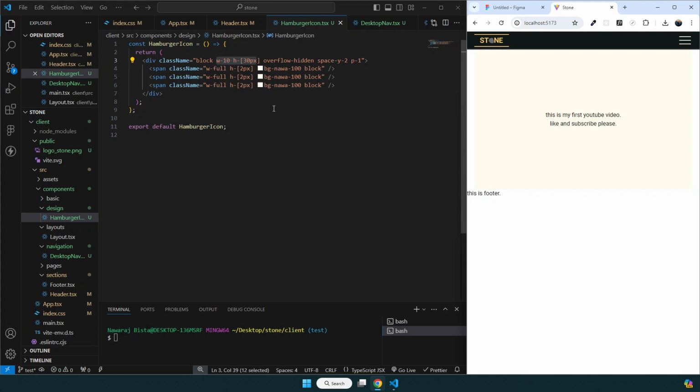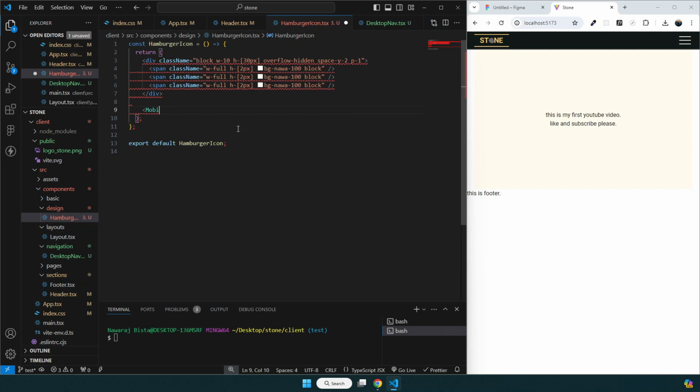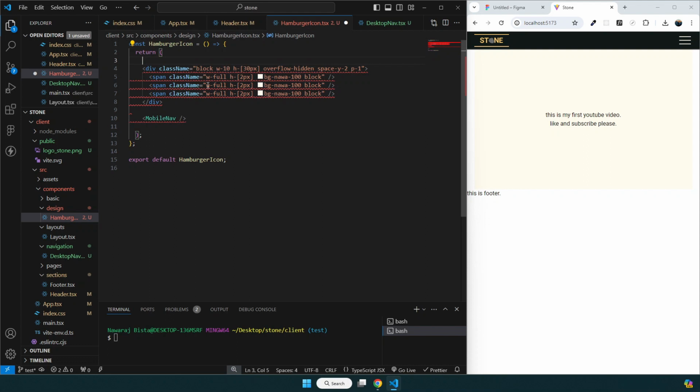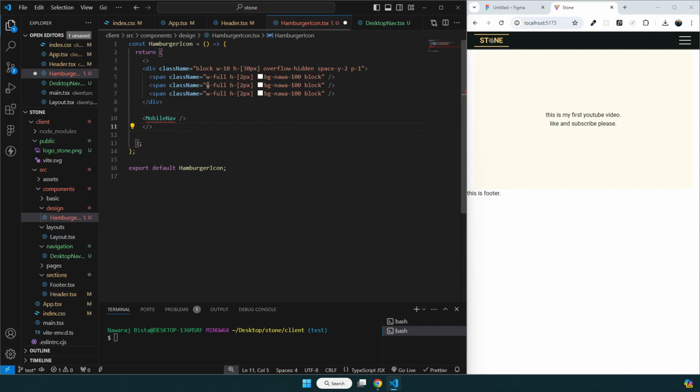Now what else after that? Now I want the ability that when we click over here, I want to show our mobile nav, right? Actually I want to import MobileNav over here. Okay, mobile nav, and it is showing an error because I can only return one component, right? So I have to put it on the button.